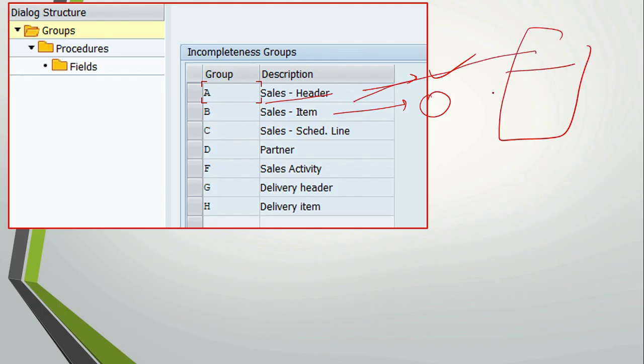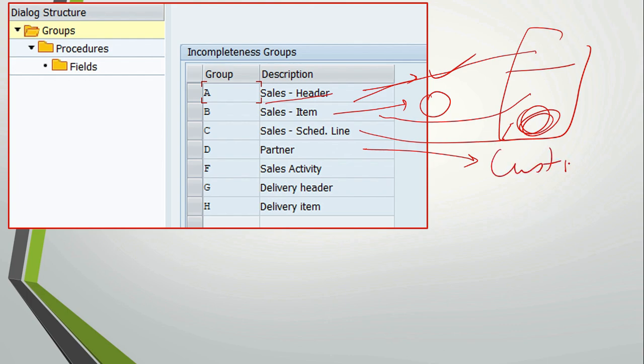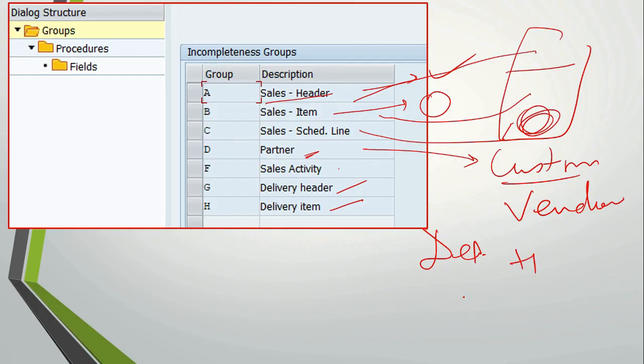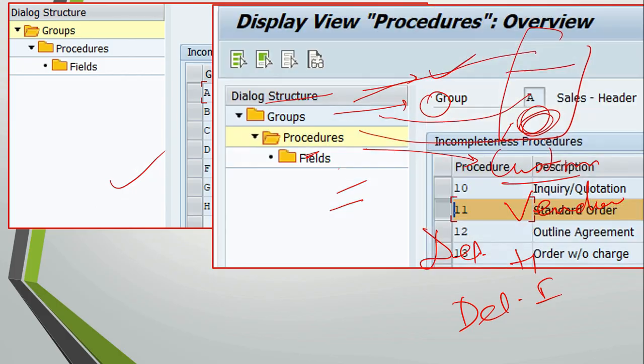At header level and item level you can do it, and at schedule line level also, which we had seen, where the schedule line is. Actually, we have understood. In the customer master and vendor master, these are the partners, right? There you can create the incompletion procedure. And for delivery header and delivery item, in the delivery documents, there you can assign an incompletion procedure. We will see it in detail, right?